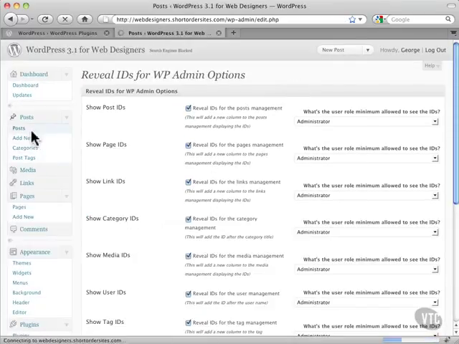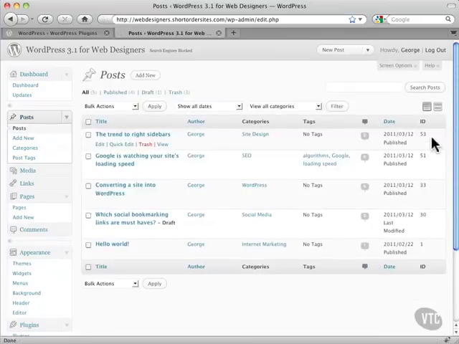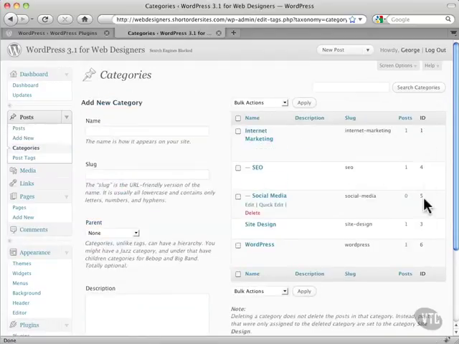Now when I go to posts, there we go. The ID number is visible to us all the time. If I go to categories, the ID is visible all the time. So that's a very handy one to have for development.